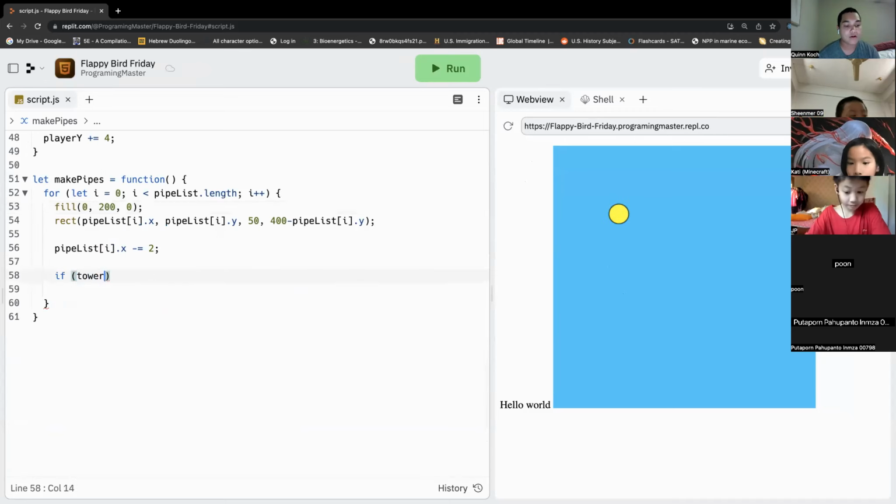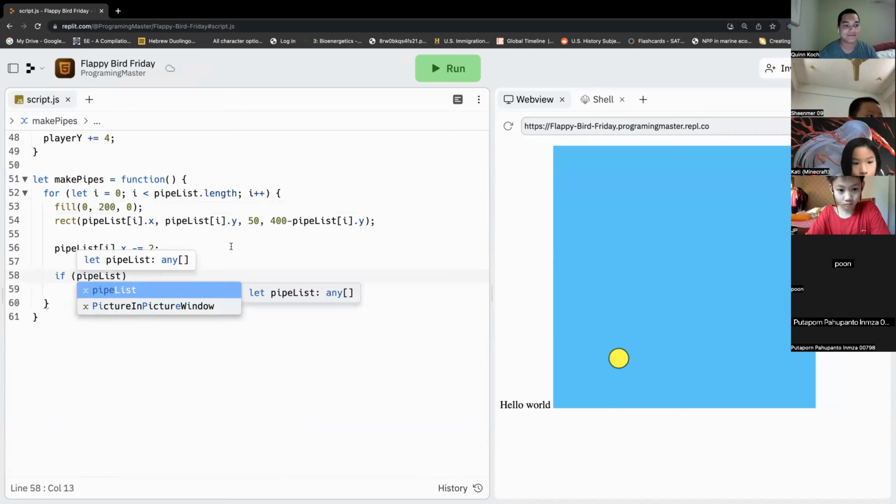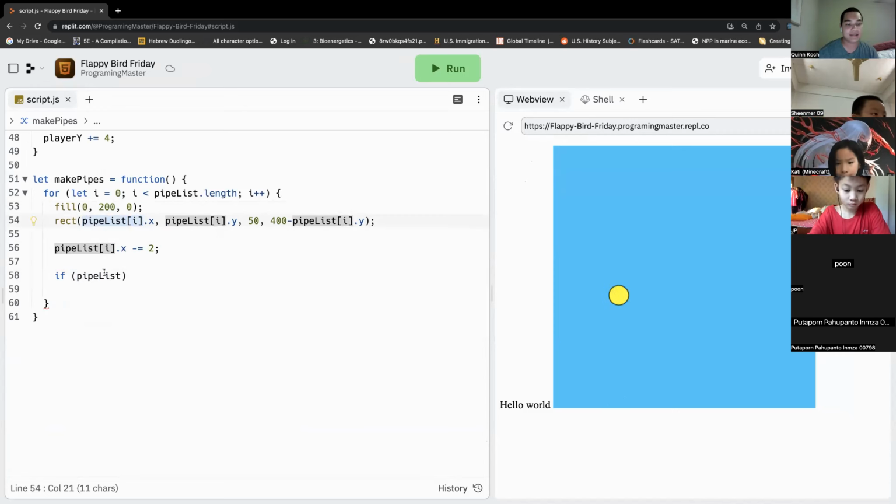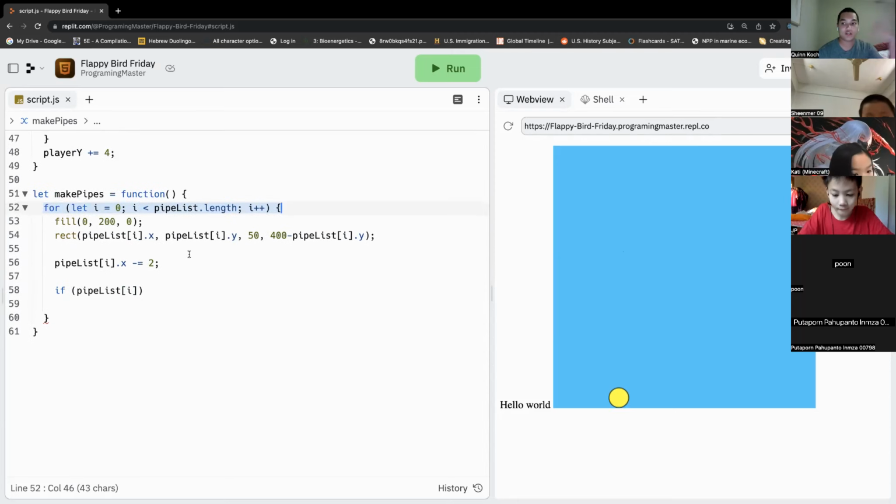So if, left parenthesis, tower list, oh, I spelled that wrong, pipeLift, just like the variable up here, pipe, P-I-P-E, capital L-I-F-T, and then left square bracket, i. So in the first loop of the for loop, this would be zero, then one, then two, then three. So pipeLift[i], then outside the square brackets, dot x, then a less than sign, and then negative 50, or minus 50. So pipeLift[i].x is less than negative 50, if I were to read it out. And then outside the parentheses, left curly brace, enter. And that is our if statement.